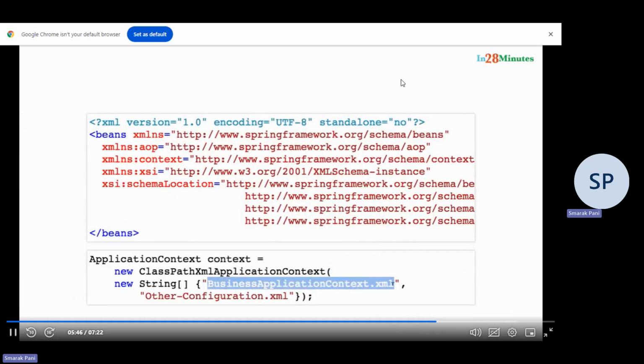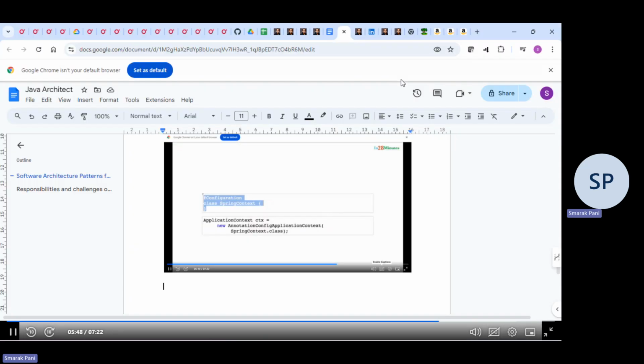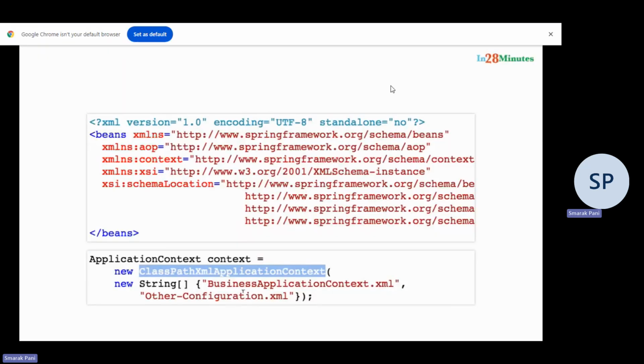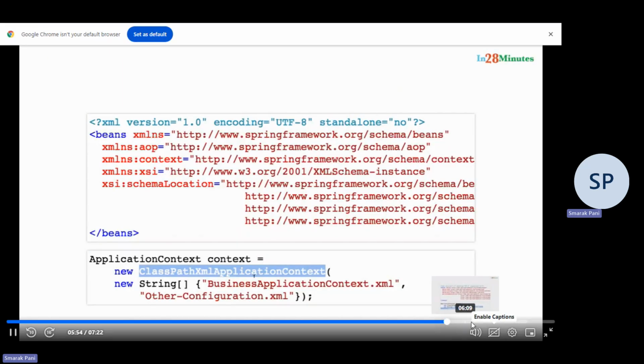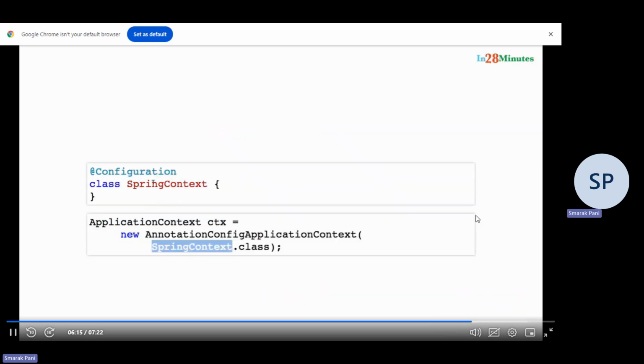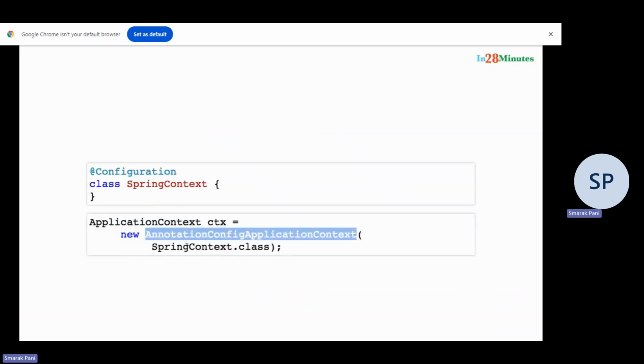So it looks for these XMLs. Where does it look for? In the class path. ClassPathXmlApplicationContext is one of the ways of creating an application context using XML configuration. And we can create an application context for that using an AnnotationConfigApplicationContext.